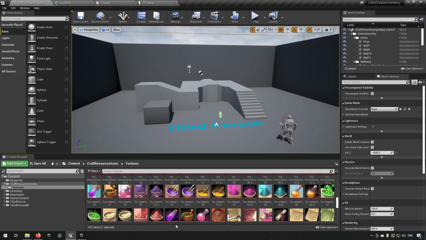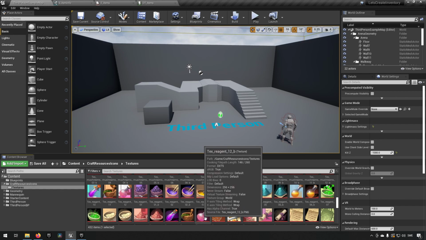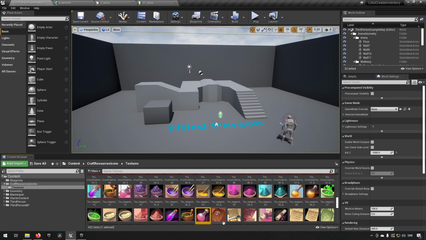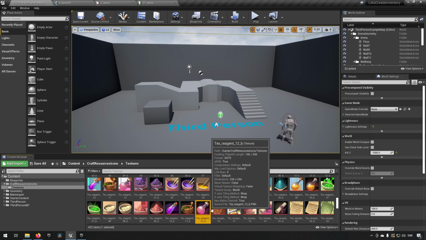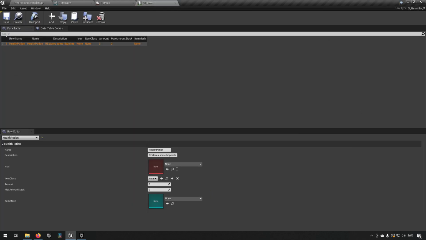Well, here we have a potion. How about we take that one? So this text regent 12b, for example. We'll go to our DT data table here, and we can click this button here, and we have that icon here saved. Like so.